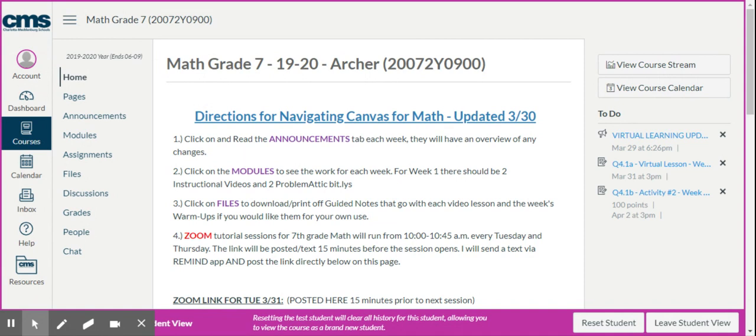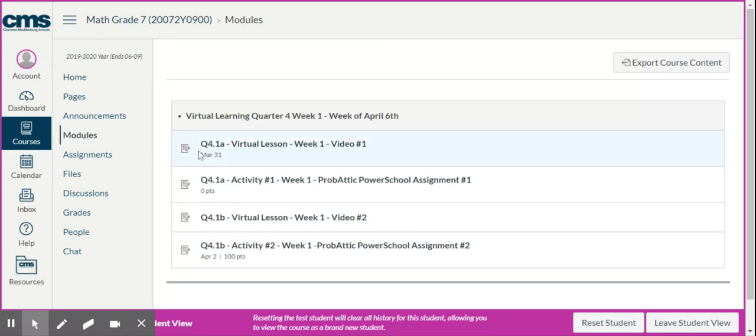The second part of this tutorial is going to be to click on modules. This is where your work will be each week. Week 1's work is already set up. So I click on modules. I have the first lesson and I have the first PowerSchool assignment. I have the second video lesson and I have the second PowerSchool assignment.